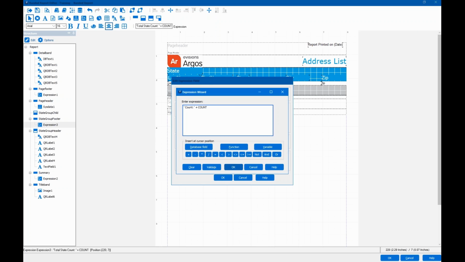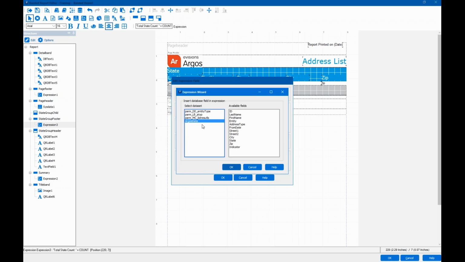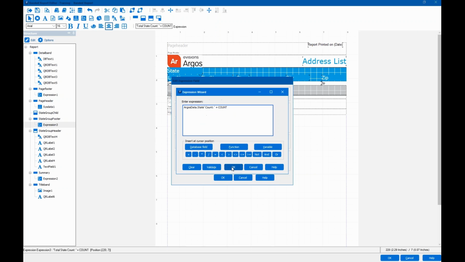So now we're going to add our database field so the actual state appears. So we'll have the state count and then the actual count of the state. So we're going to put our cursor at the beginning, and then we're going to click on database text field, go to Argos data, and click on state. Okay, and again we will add a plus sign to concatenate. So now our expression is going to read Argos data.state, count, and then the actual count. We're going to go ahead and validate. That looks good. There are no errors.